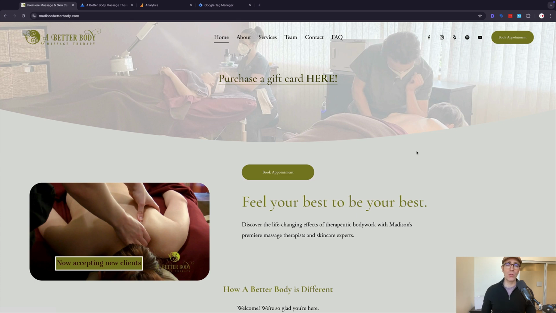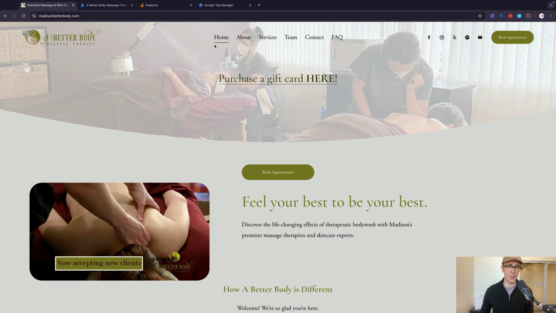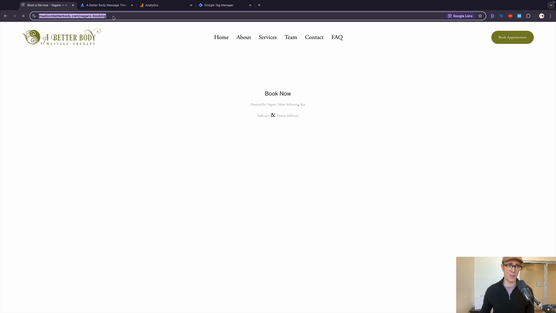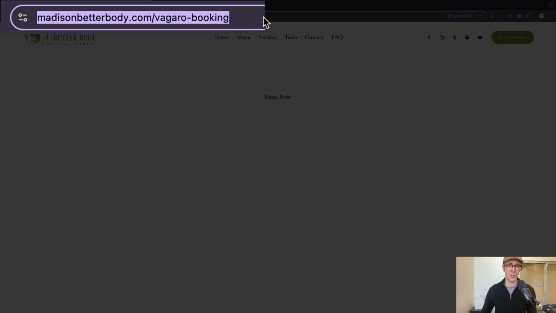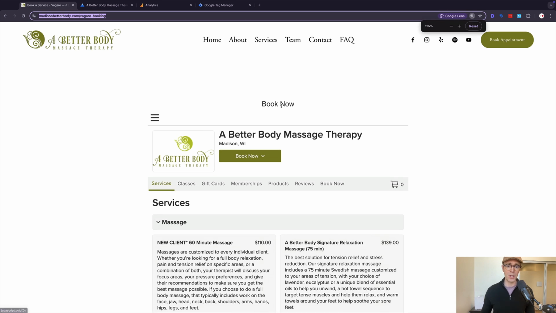I want to show how we can use Google Analytics GA4 to make our website better. In this case, I'm looking at a client's website and they have their big call to action to book an appointment. And when they do that, it then takes them to this page. Vigaro's kind of like the tool that handles the booking, and we ended up moving it from clicking to another domain to embedding it right here. So it's not always ideal to have an embedded iframe like this, but we get the idea, right?